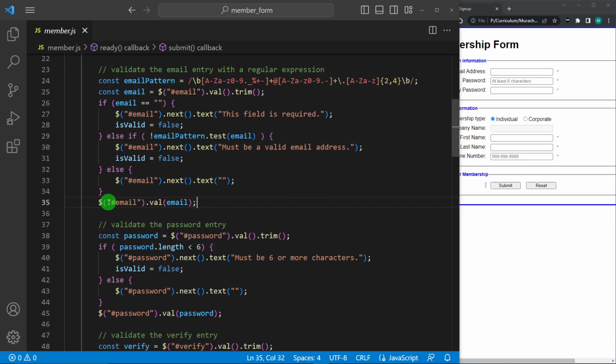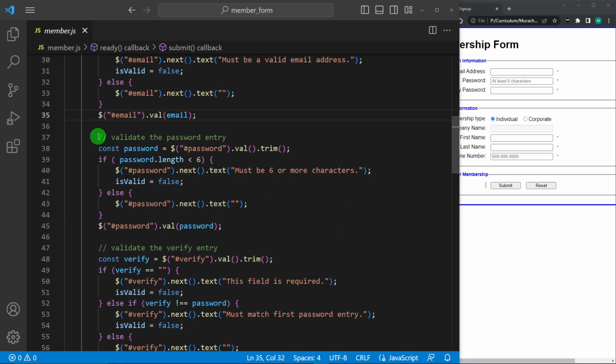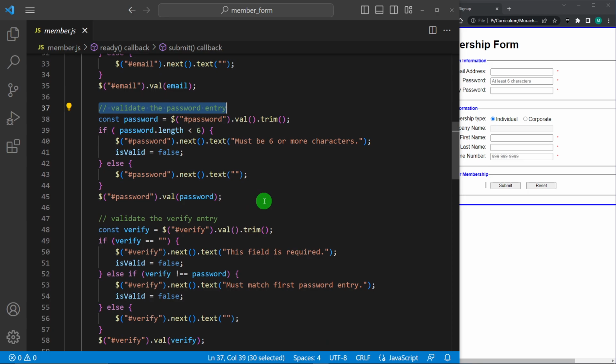And then we're going to take the email address that we pulled out, and remember we cleaned it up, we trimmed it. So we're going to set its value back. So if they typed an email with a space in it at the beginning or the ending, this is setting it back without the spaces in it.